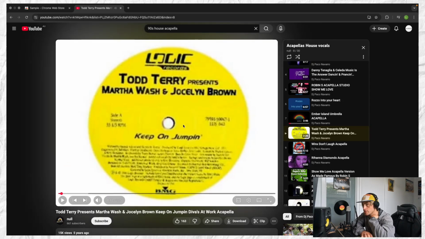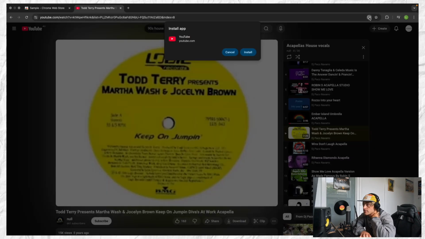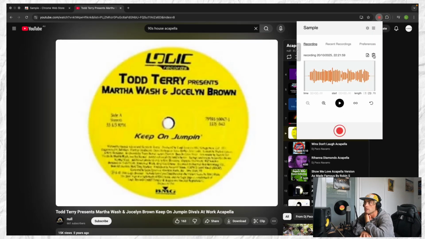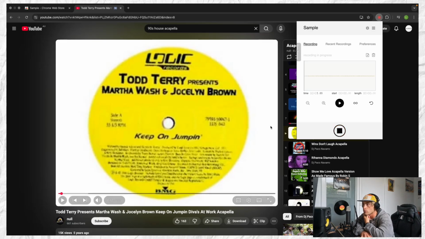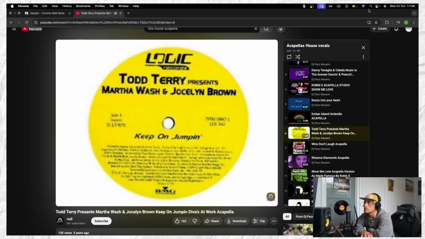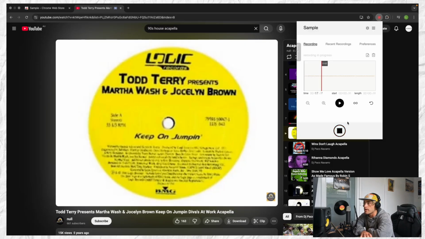So what you can do with YouTube is if you use this Sample extension, which I've downloaded, so it's in the top corner of my screen here. I click this and Sample, I can basically press record, and now that is recording that vocal or that sample. It records what's being played in the computer. So once you're finished with how much you want, you just press stop and save up here.